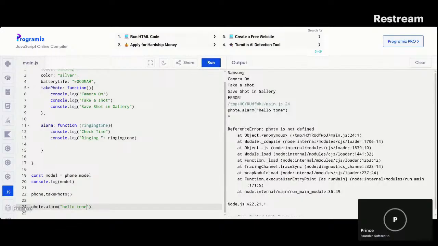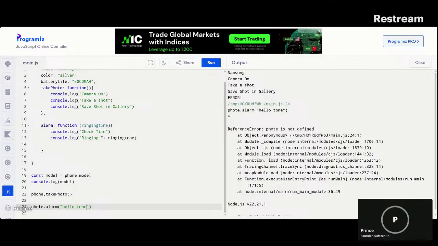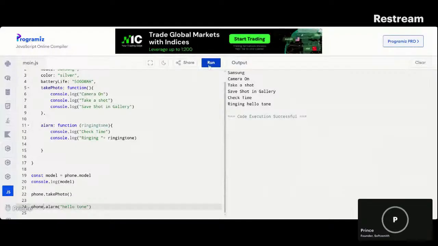Sorry, I made a mistake. If you look at the error, you'll see it's a reference error. Photo is not defined. It's trying to tell you that this is not defined, right? I'm supposed to use phone and I'm using this. I made a mistake. This is the right spelling. One way to understand what is going wrong in your code is to pay attention to the error message. When you go to the error message, you find out what exactly the problem is. So yes, you can see it.